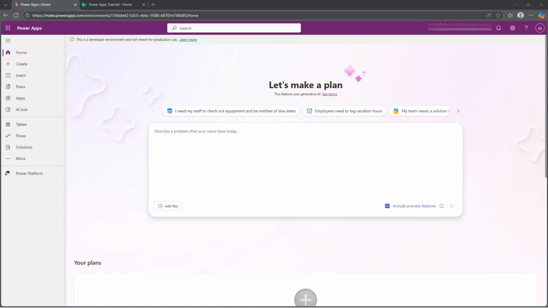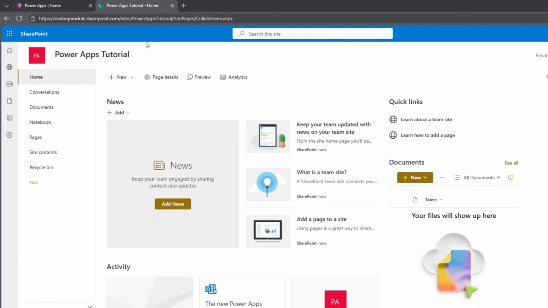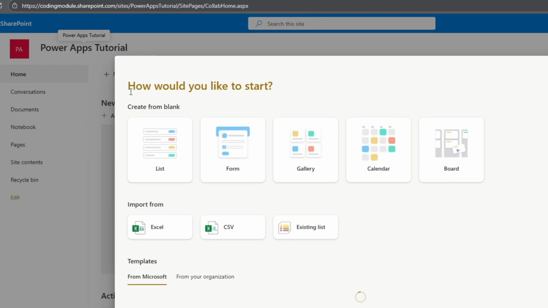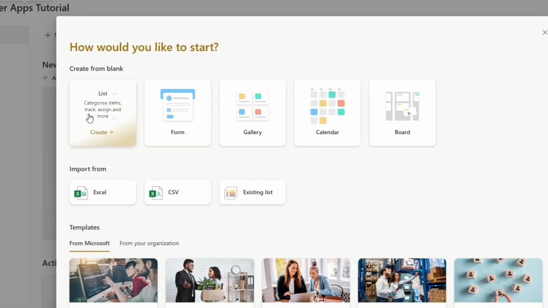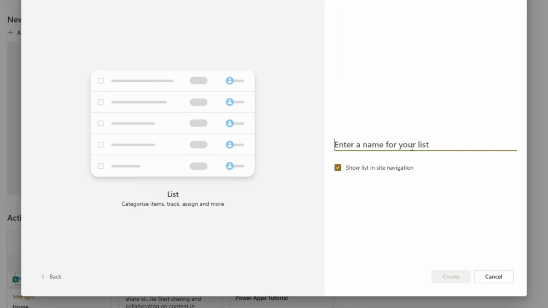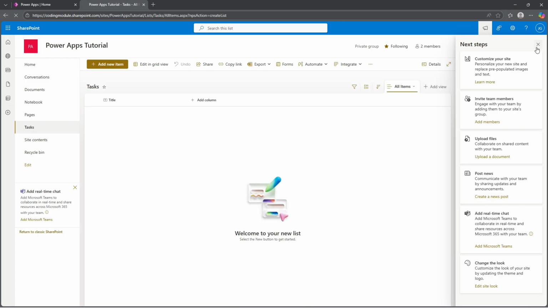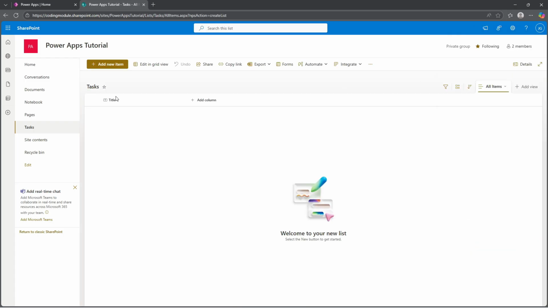So first, let's go to SharePoint and create a SharePoint list. From here, let's click New and click List. Then here, let's select List and name this list Task. Hit Create. And now we have our task list, and by default, it has a Title column.